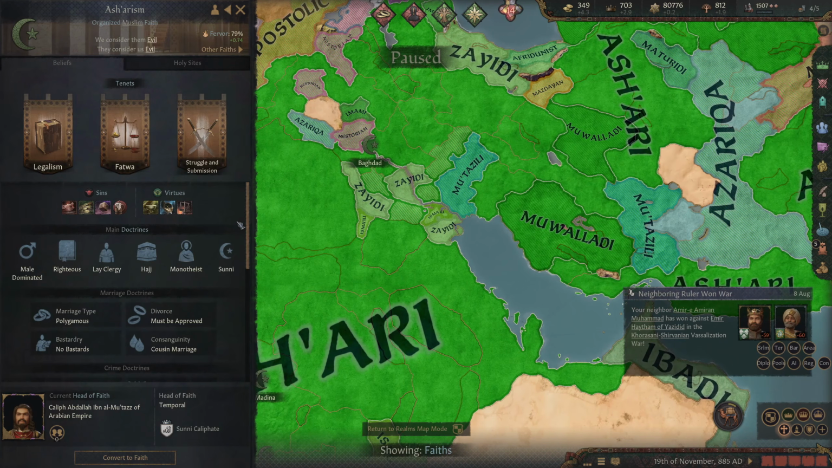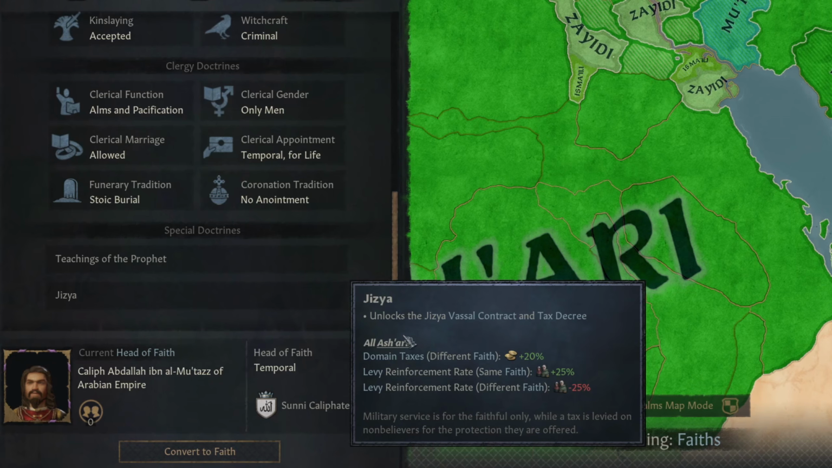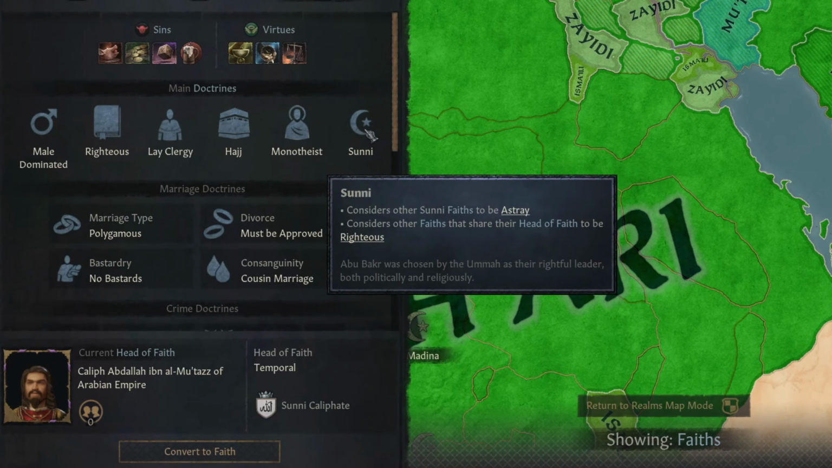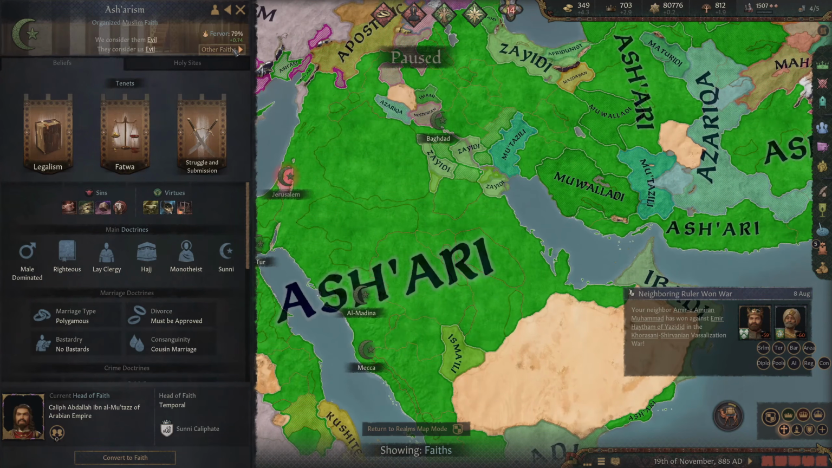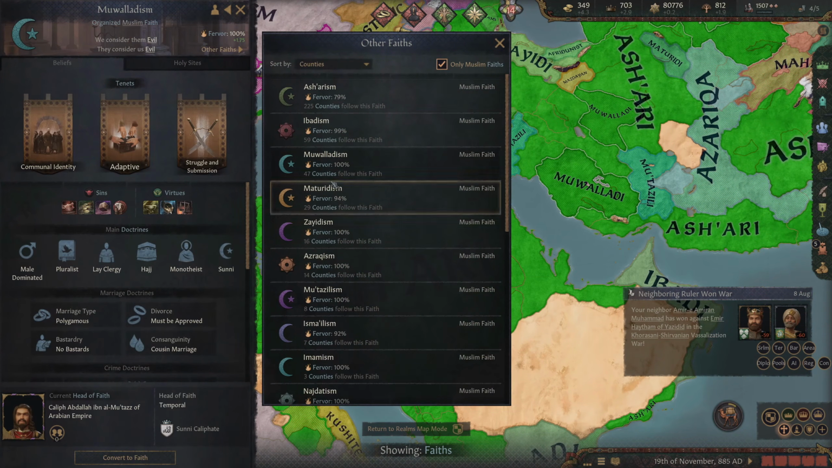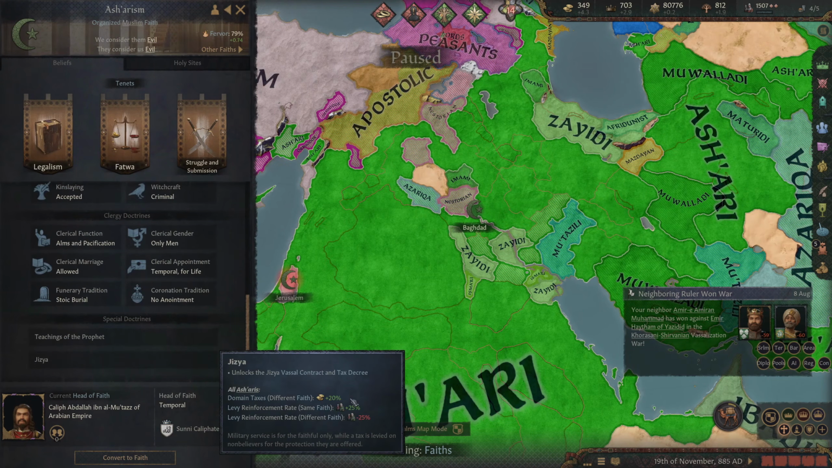You can have an Ashari faith. This actually already has tax the non-believers or jizya as a special doctrine, and because it has this extra doctrine of Sunni, it will consider other faiths with the same head of faith as righteous. So like if your realm is Ashari and you just converted to Muwalladism, then that's also Sunni, so they consider each other righteous, and that way you can also benefit from the bonus 20% tax.